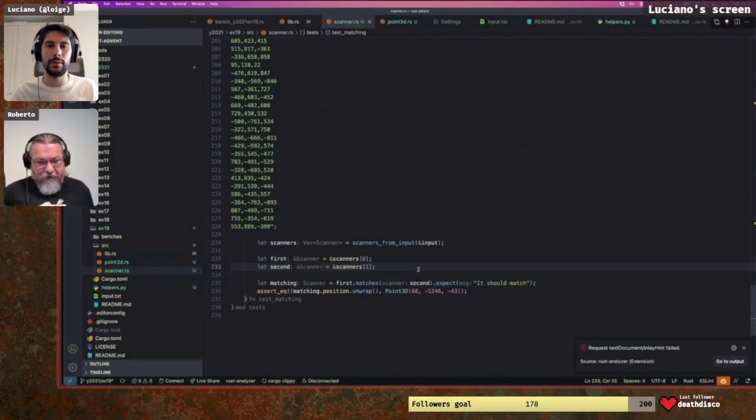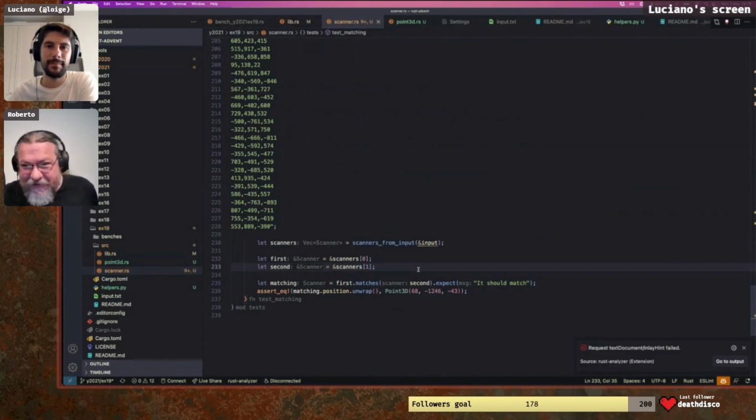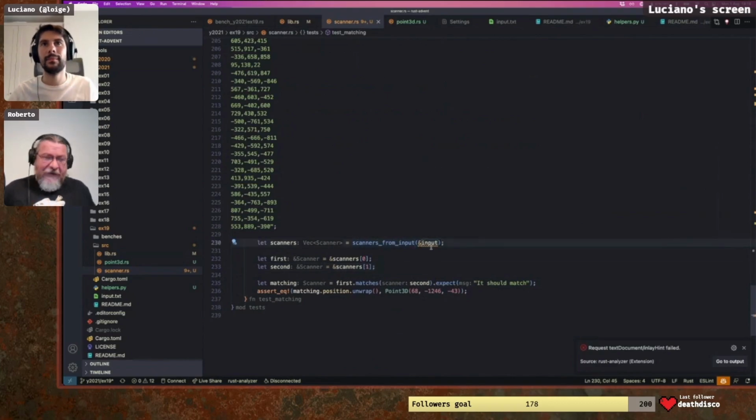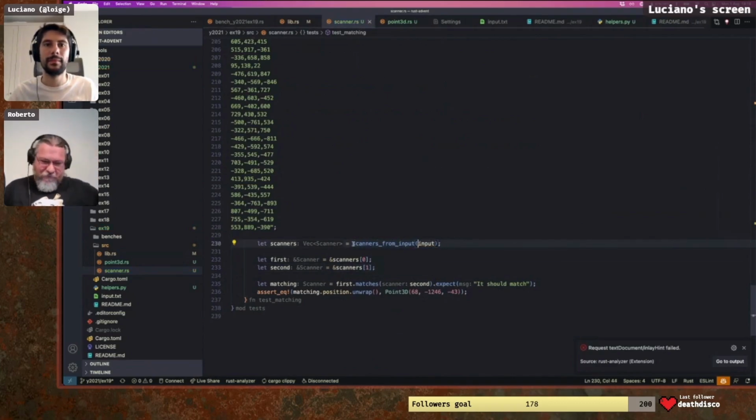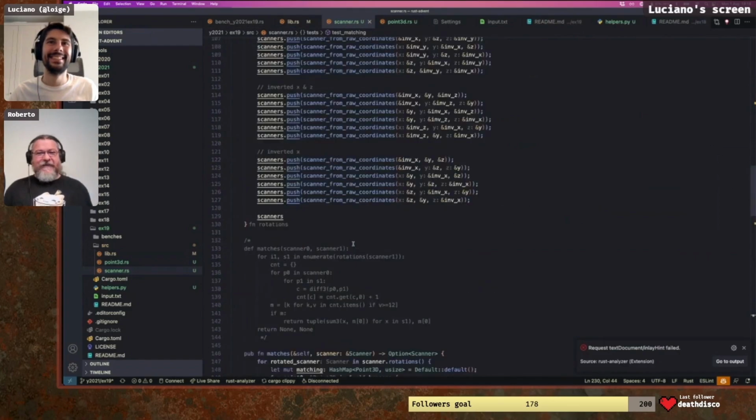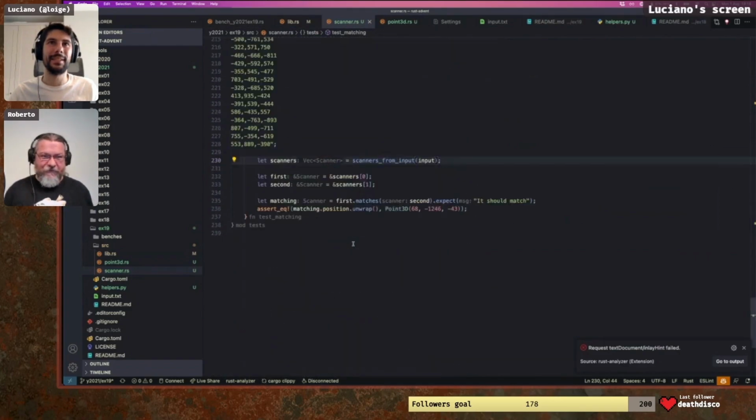Come on, Cargo Clippy is there running and sweating, 78 degrees. There are those turbo fans to apply to the laptop to put more air inside, but okay, fair enough.